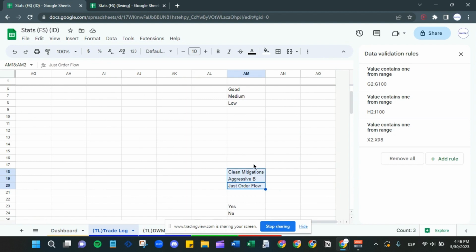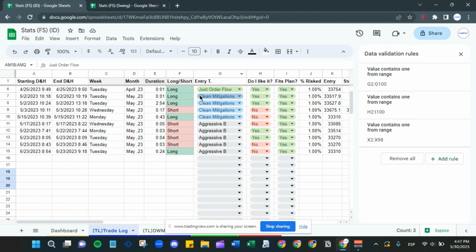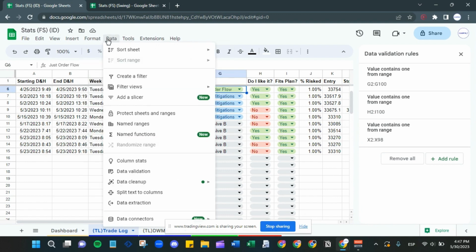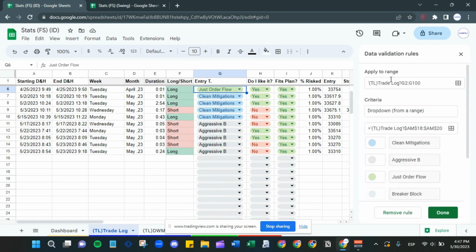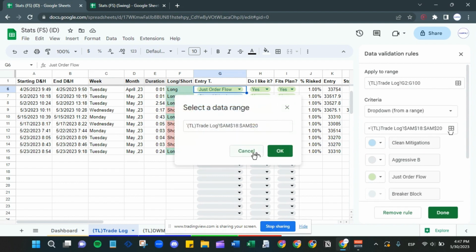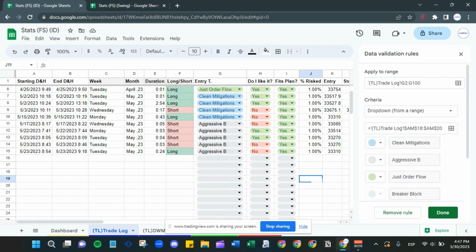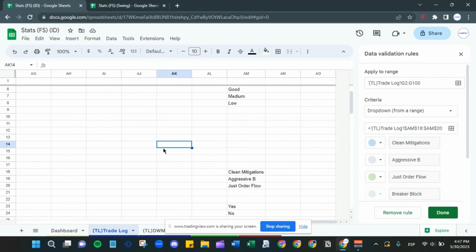So you can locate where these drop down menus are. It's G2 to G100, and you want to change that range, the drop down from a range. You're going to change that to a different range. So for example, I got these three of them, right? But say I want to add more. So say you want to change it to B, C, D, right?